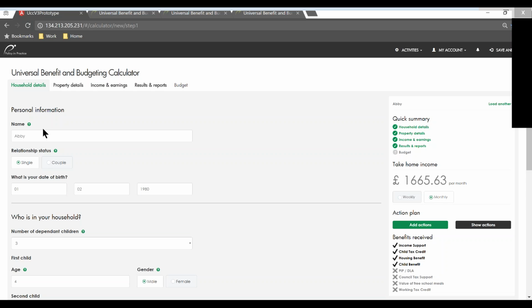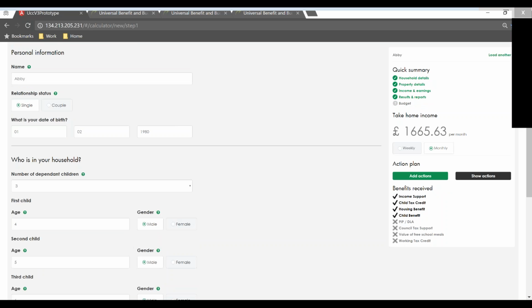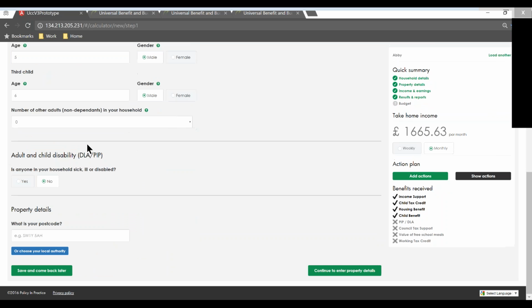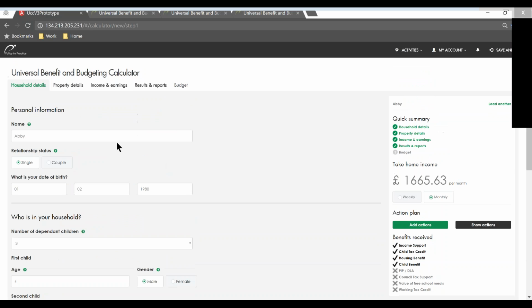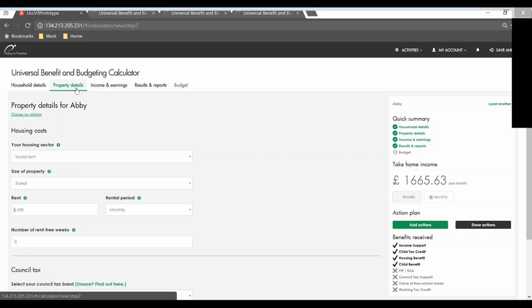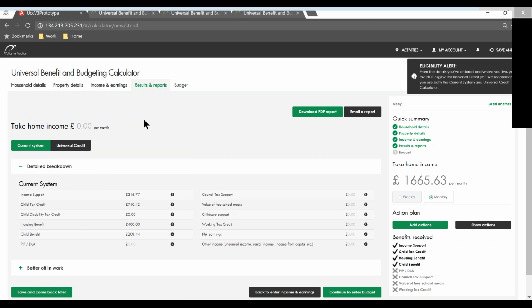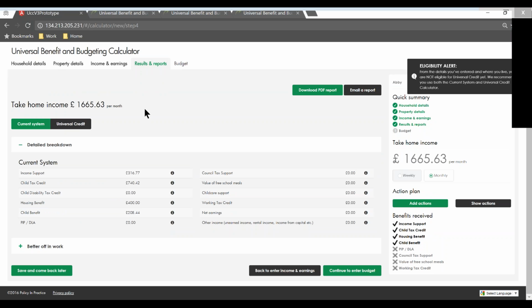So we have the case here, and this is Abby. She's a single mother, and the youngest child is age 4, and she's looking to move back into the job market. So she basically needs to know how her current situation stands and how moving into work will help her and her family. So what we do, we've got the household details. We've entered some property details in, 3-bedroom, social rented house, currently no income or earnings. And then we go to results and reports, and we've got the detailed breakdown of this situation.